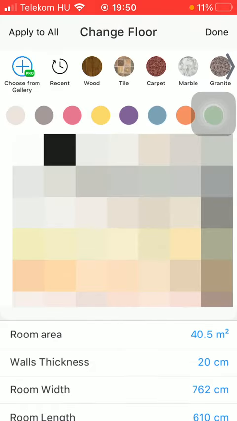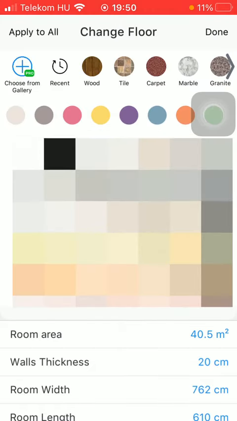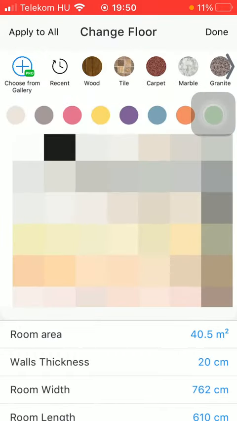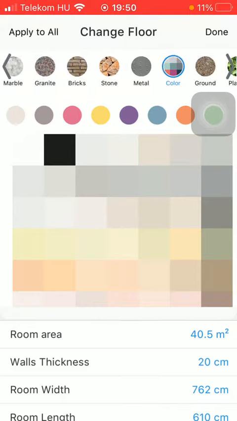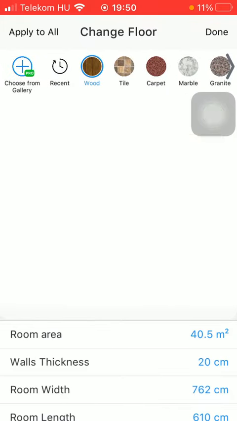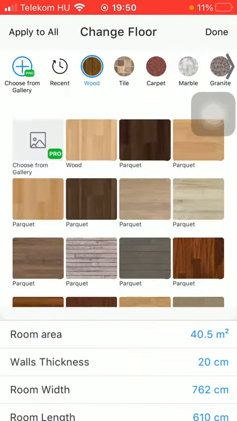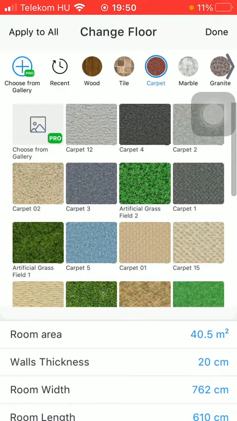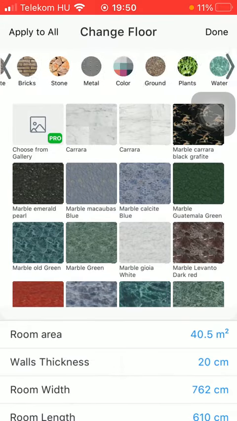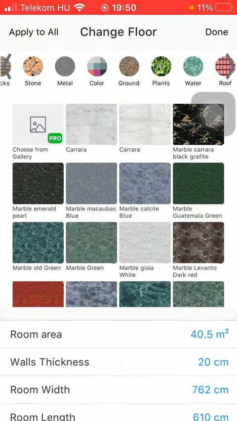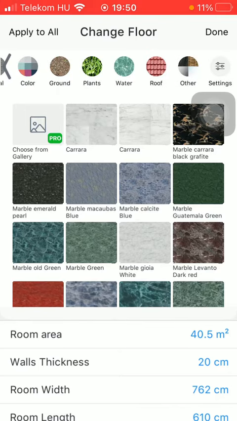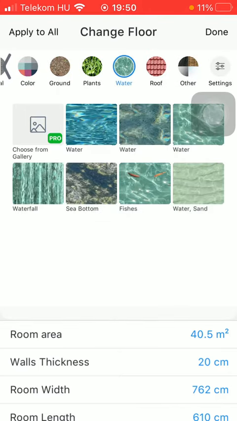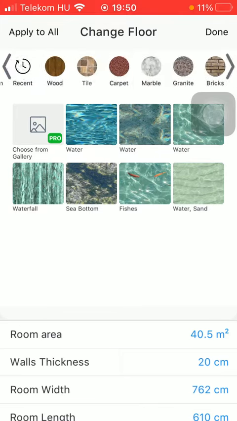Here you have a vast variety of options. You can select from these preset colors, or also there are many categories at the top that you can choose from, such as wood, tile, carpet, marble, and other materials such as ground, plants, or you can also add these water images and so on.